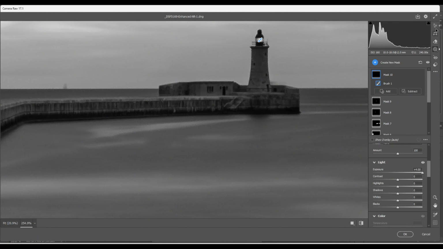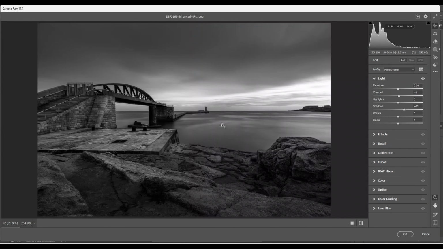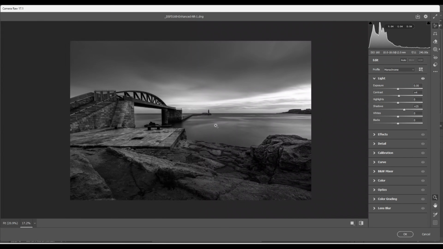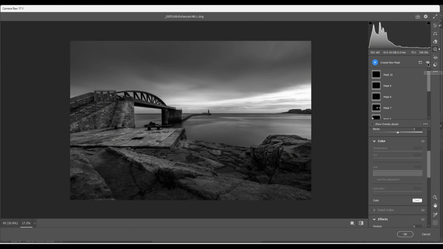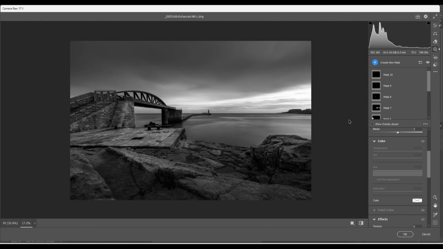I'm going to step out of the masking just a bit. I'm going to reduce the image size. I'm going to check the before and after by going back to the masks and clicking on this eyeball. That's the before, and this is the after.